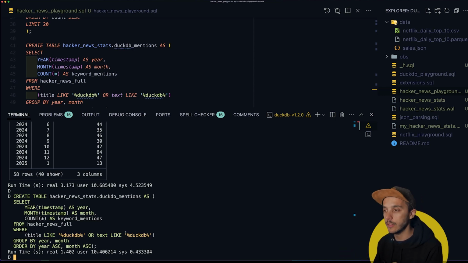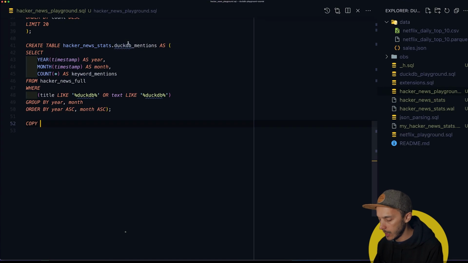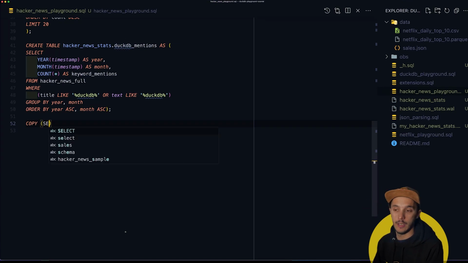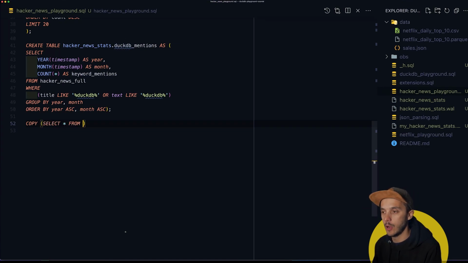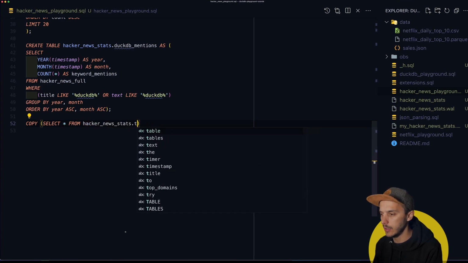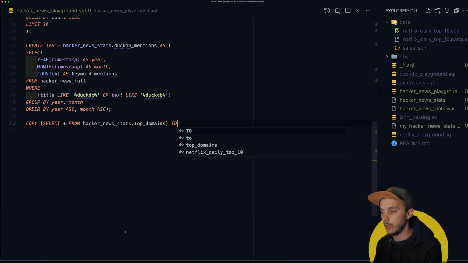So let's do that with a copy command. If I do copy and then my select query, so here let's say from HackerNews stats.duckdb, or let's say the top domains, and then to the format I want, and here I'm going to export it as a CSV, and that's it. Actually, as simple as that.